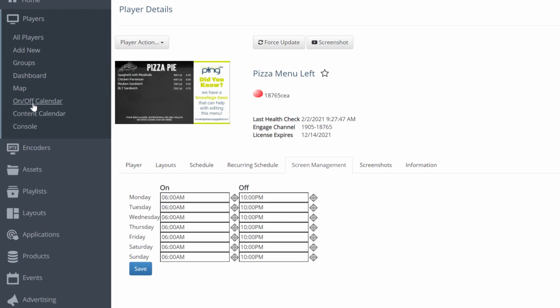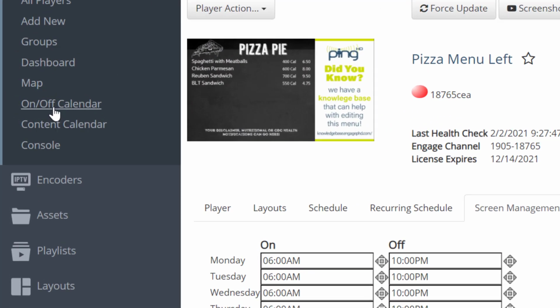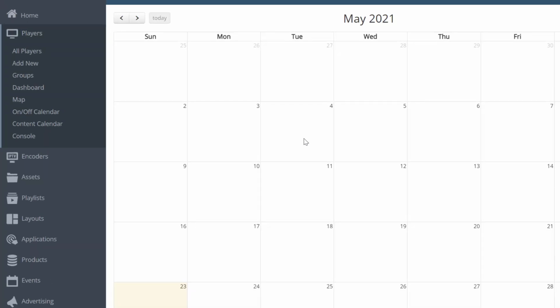We also have the on and off calendar. That's going to be under players. And this is more for an extended downtime. So maybe you have some events and then you have a couple of weeks where nothing's going on and you don't need your digital signage to be awake.